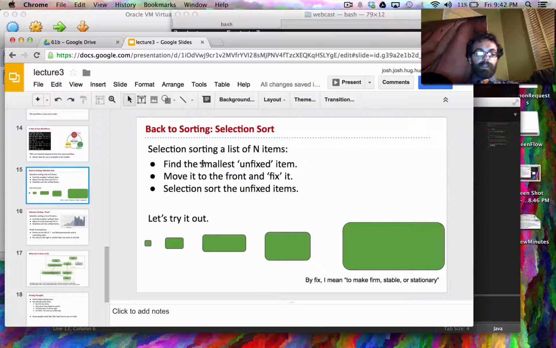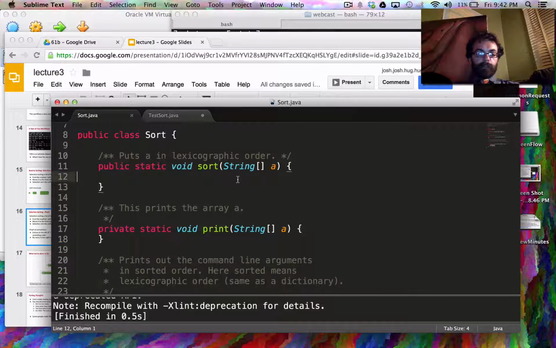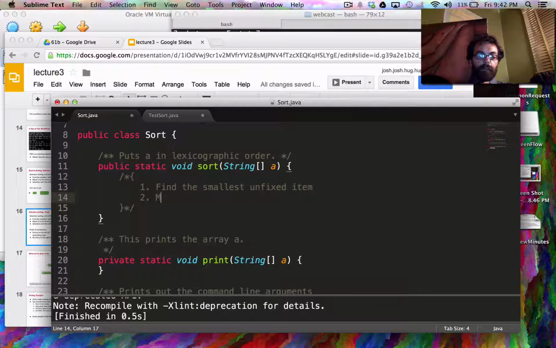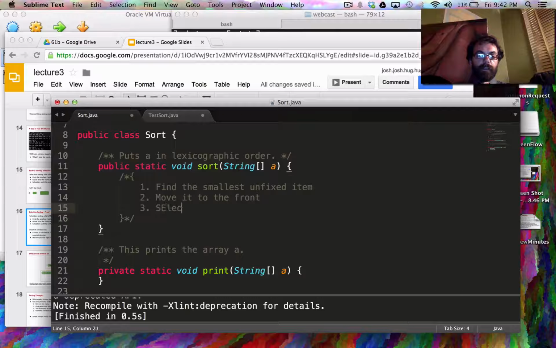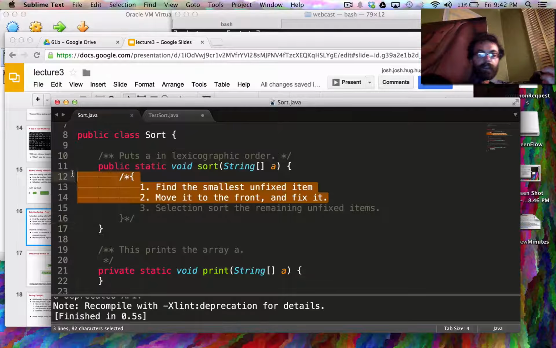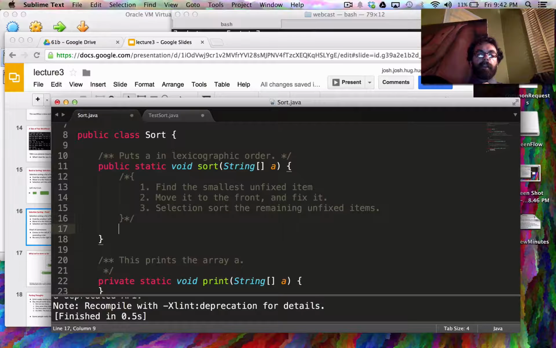So we want to now implement this procedure, selection sort. We'll write out the code in this little pseudocode style and say, to selection sort means find the smallest unfixed item, move it to the front, and fix it, and then selection sort the remaining unfixed items. We'll talk about how we'll do these in a moment, but I want to focus on this for the moment and talk about how we would do that.